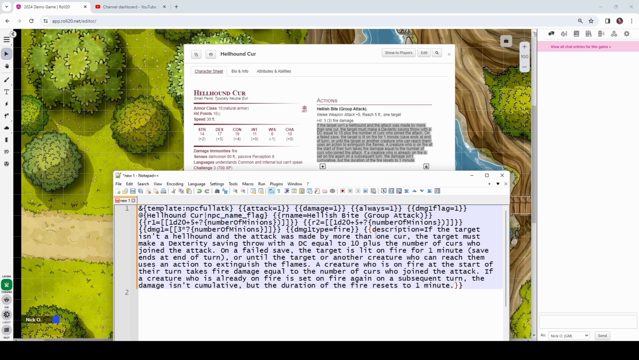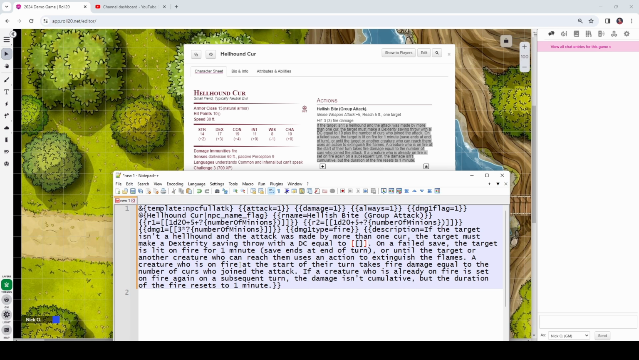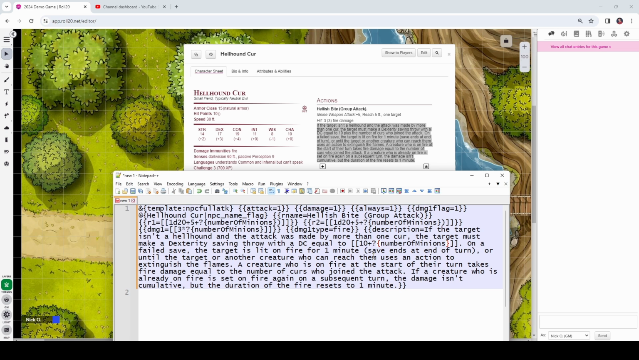So now what we're going to do is calculate the DC for our dexterity save. So let's highlight this text right here, make a dexterity saving throw with a DC equal to, and it's going to be 10 plus the number of curs who join the attack. We're going to delete that, and we're going to put in 2 square brackets, opening and closing, and we're going to say 10 plus, and then our number of minions prompt. We're just going to copy that and paste it right here.